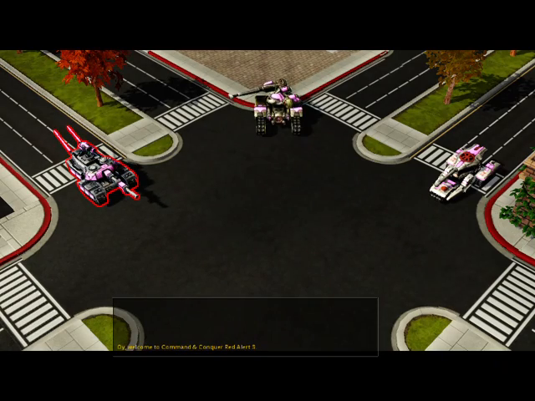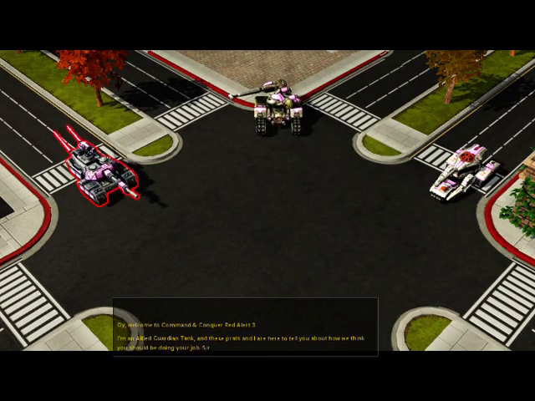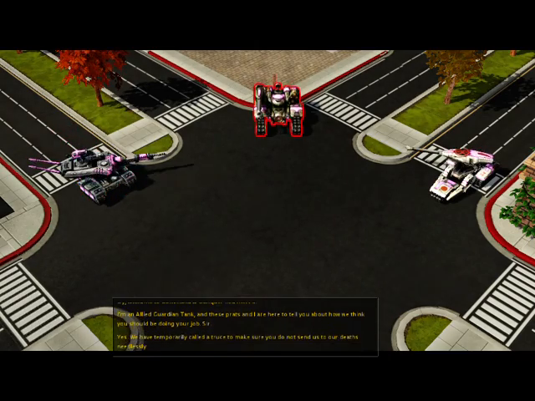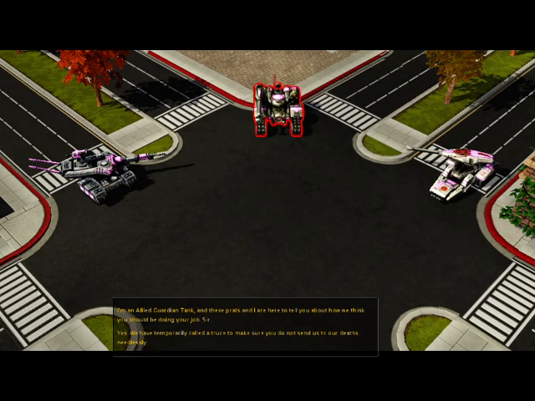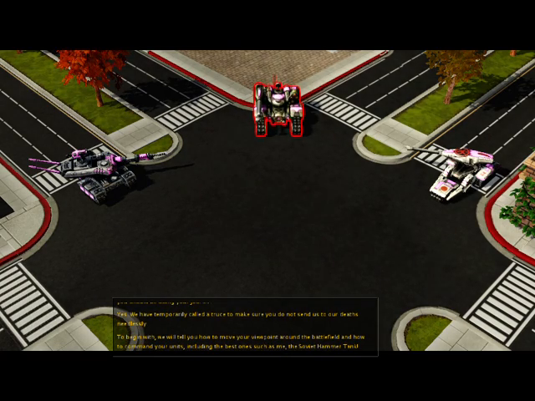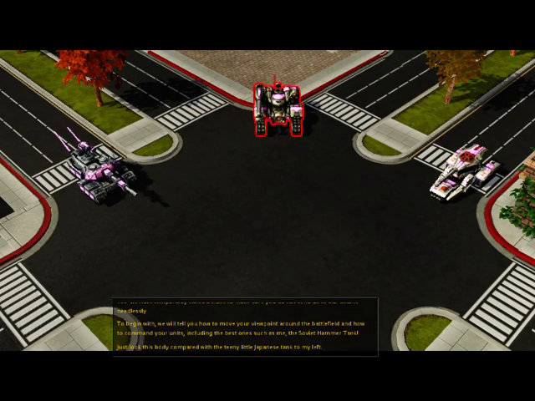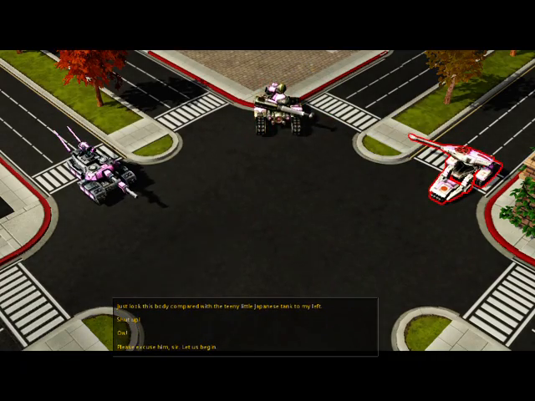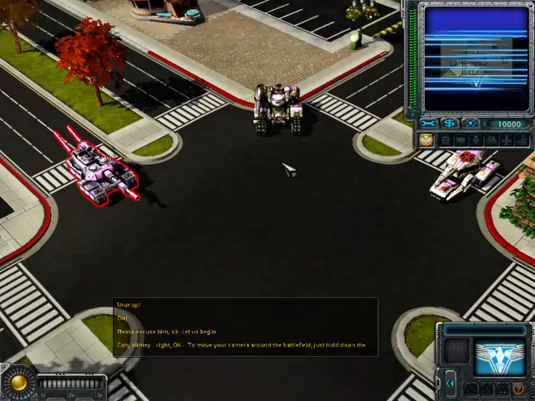Oi! Welcome to Command & Conquer Red Alert 3. I'm an Allied Guardian tank, and these prats and I are here to tell you about how we think you should be doing your job. Sir. Yes, we have temporarily called a truce to make sure you do not send us to our deaths needlessly. To begin with, we will tell you how to move your viewpoint around the battlefield and how to command your units, including the best ones, such as me, the Soviet hammer tank. Just look at this body compared with the teeny little Japanese tank to my left. Shut up! Ow! Please excuse him, sir.